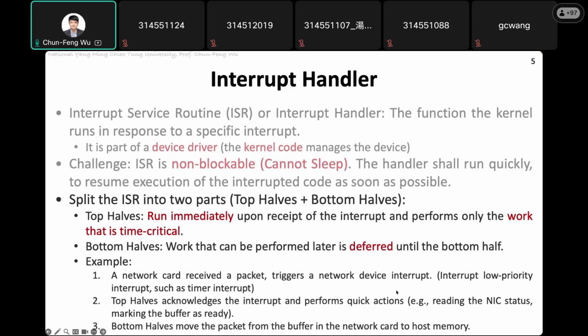So in this case, the network device interrupt can be served super fast, as it only needs to finish the top halves. The bottom halves don't really need to be finished at the moment the CPU receives the network device interrupt. They can be split, and they can be delayed, deferred. So this is the concept behind the top halves and bottom halves. Okay, so this is all about interrupts.